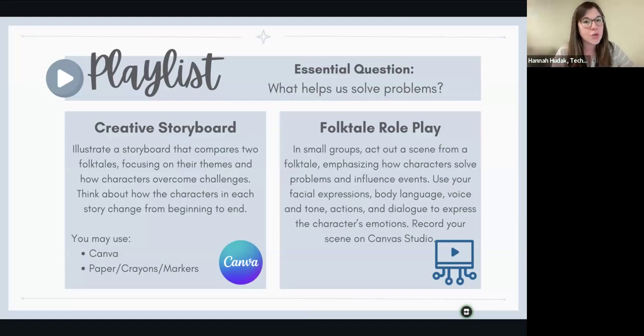They could either create a storyboard where they are comparing 2 folk tales, their themes, and how the characters have overcome challenges. From here, they could use Canva to do the storyboard, or they could go the good old fashioned way using things like papers, crayons, and markers. Or they may choose to do a small group folktale role play. In this choice, they would actually act out a scene from one of the folktales, again emphasizing how the character solved problems and influenced events. In this case, they would record that final scene using Canva Studio.